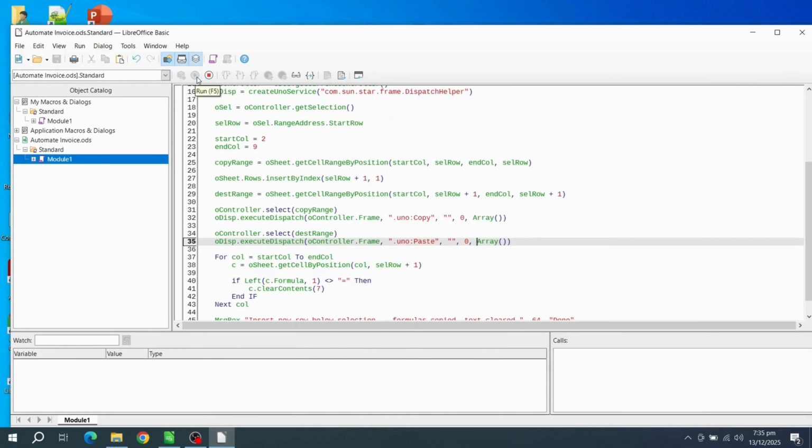Now let's test the shortcut key to confirm the macro is working correctly. As you can see, a new row is successfully added to the invoice table. Now we start by creating a subroutine called RecordInvoice. This macro will save the invoice data into the tracker sheet.